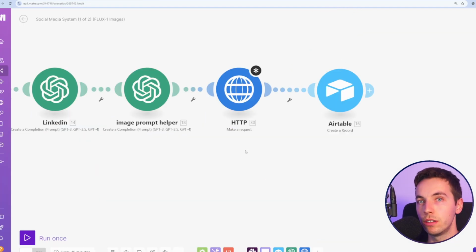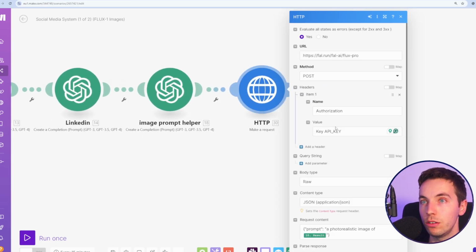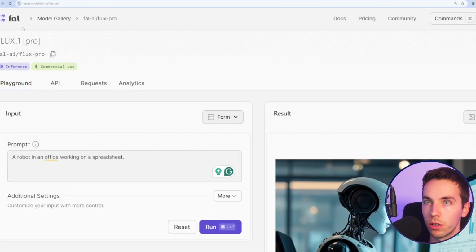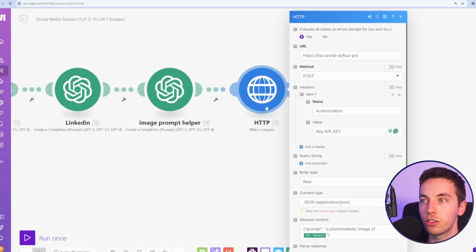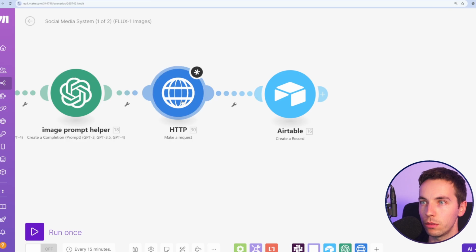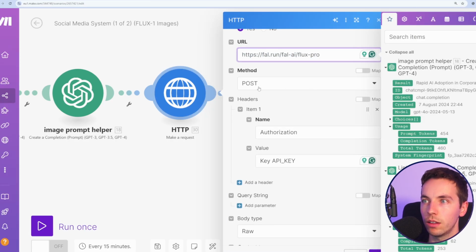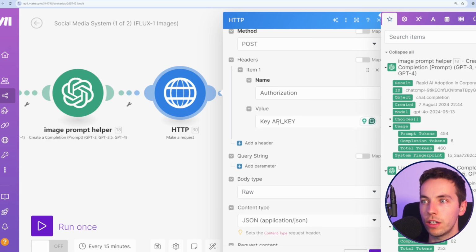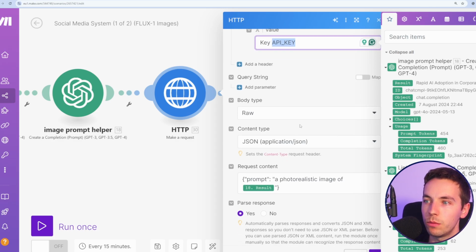I previously used DALL-E 3 from OpenAI to create the images for this system, but I've updated it to use Flux.1 Pro. How you do that, you go and create your account on Flux.1 Pro, go to keys up here, then you can copy out your API key. Then you just create a HTTP request, add in this URL, whoops, I'll zoom in. Add in this URL as you see here. Create a post method, authorization, then type key and copy and paste in the API key. You select body type raw, content type JSON.